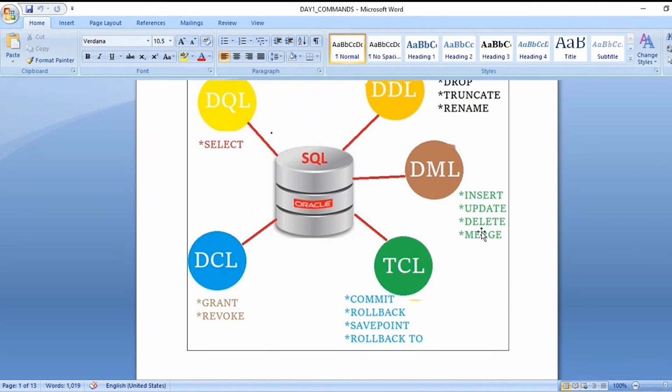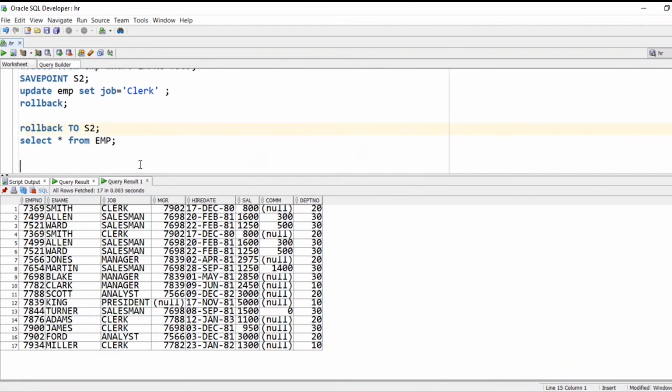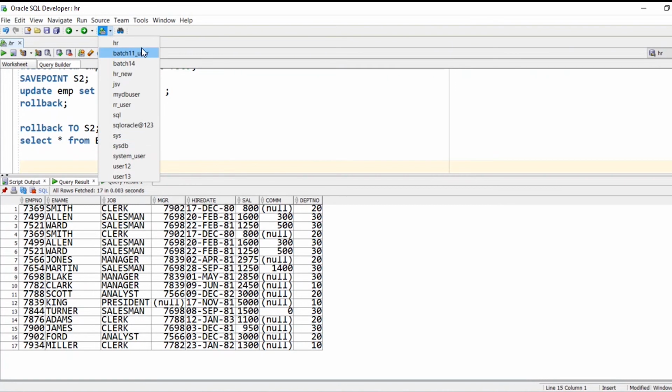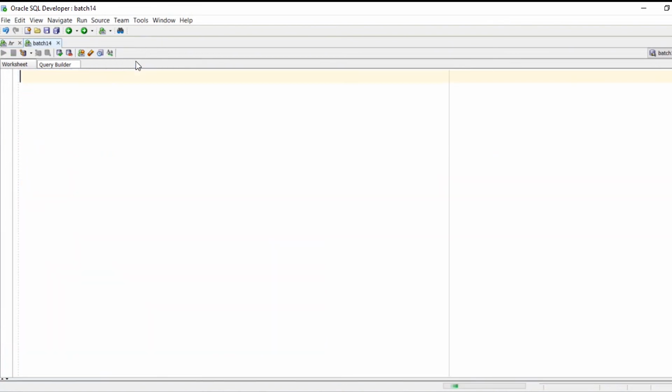Now we haven't seen the merge command and truncate. We'll see those. And we have another option, the data control language. The data control language will help us to provide access. Now I created my employee table, right? In my database, I have the HR user and batch 14 also. Now I'm trying to select the data, select star from EMP.